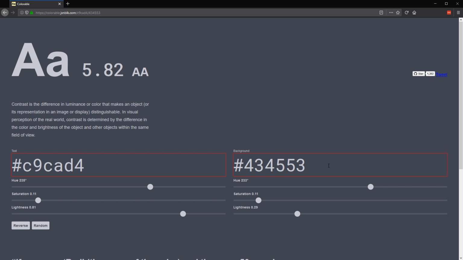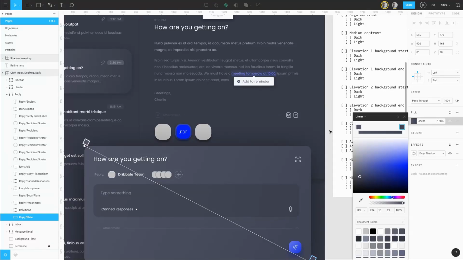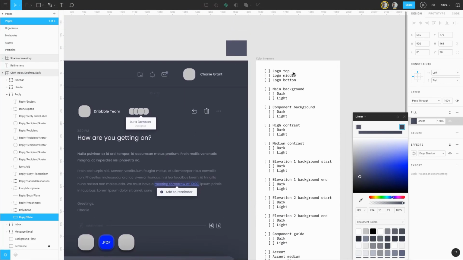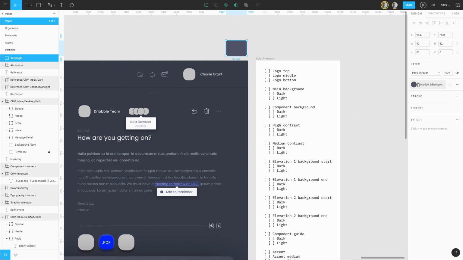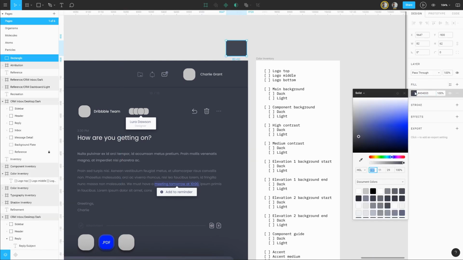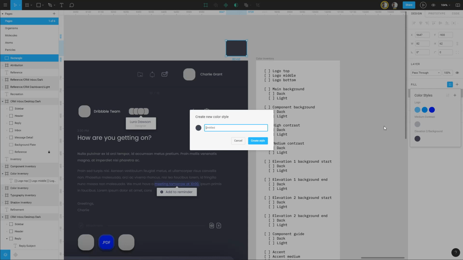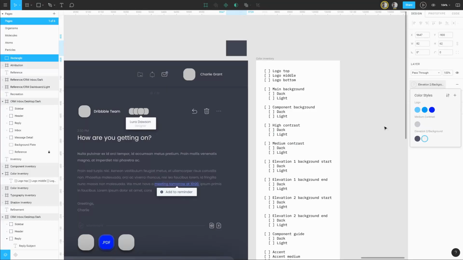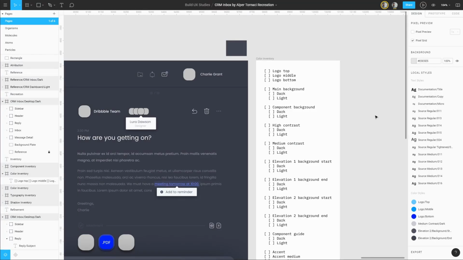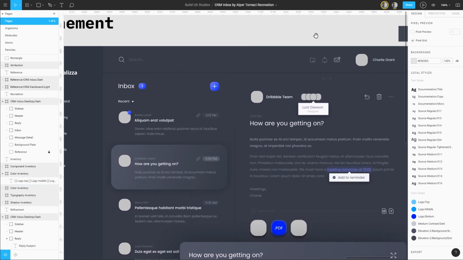Cool, and I think I like things here. So let's grab this hex value. And we can apply it to our swatch. Double check our hue is set correctly to 234. And this will be our elevation 2, background end. Looking good. While we're at it, let's tackle the first elevation that we see with our active message.